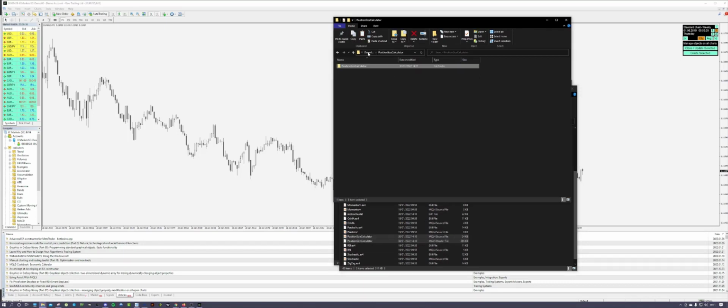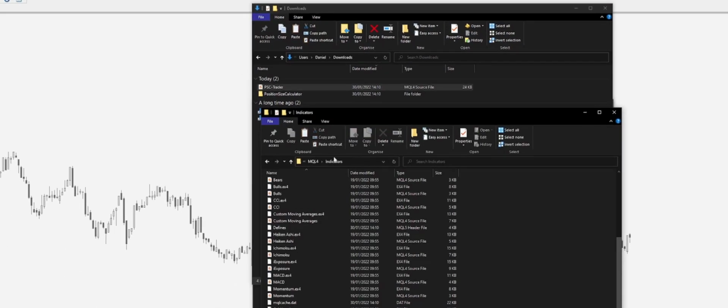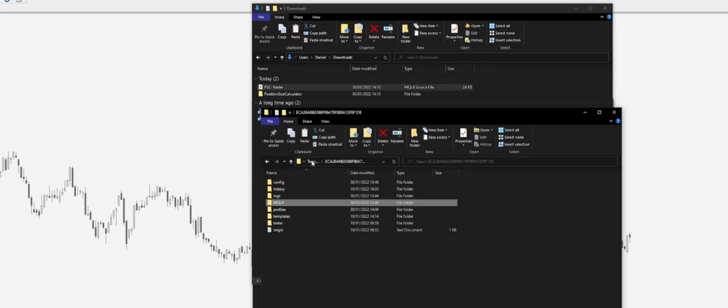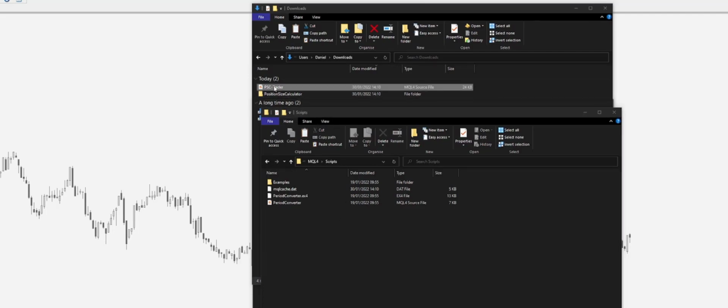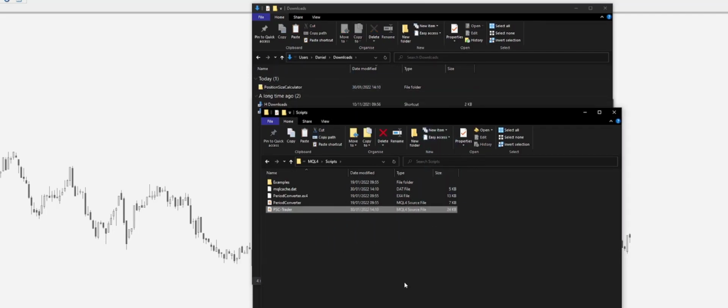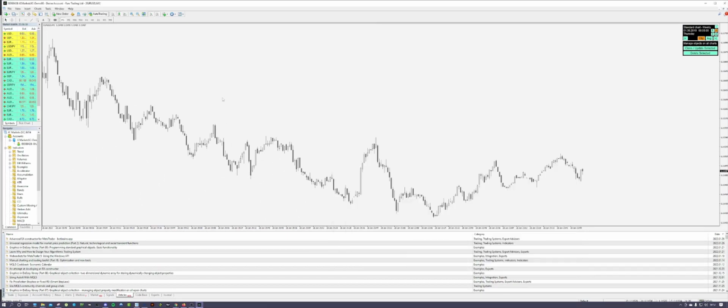Now you want to go back to your downloads folder, and you'll have the script file here. Then in the data folder, go back up a couple of files. So back into MQL4, and then go to scripts and copy the script file into there. Okay, so now all your files are in there already. Now they need to be compiled and installed.